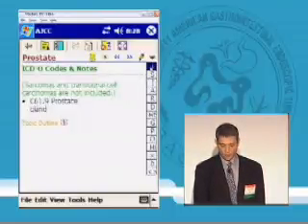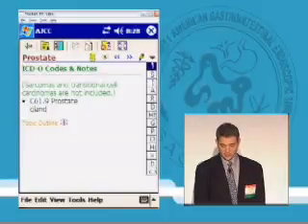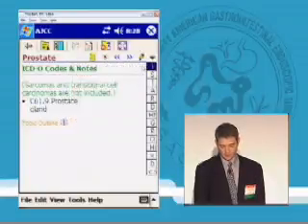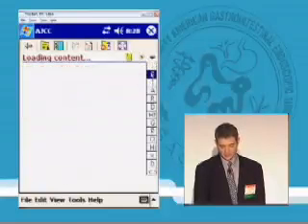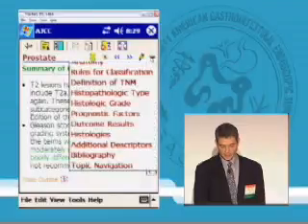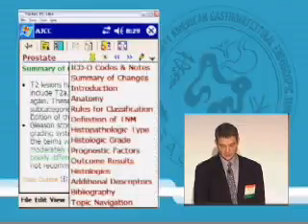And if you need to know what these letters mean, by clicking this arrow here, it gives you a clue what you're looking at. For example, the I stands for ICD codes. Then the S stands for summary of changes. And again, you click on the arrow here, you can see the summary of changes.